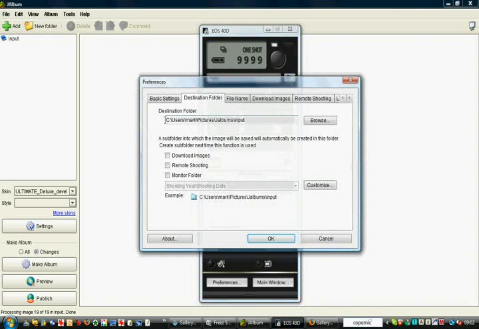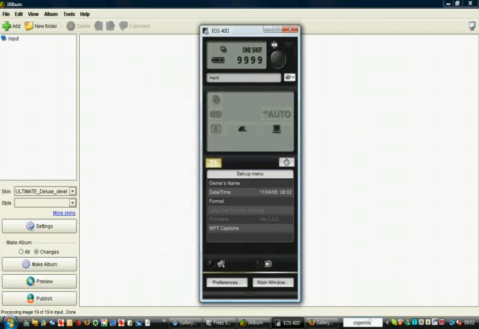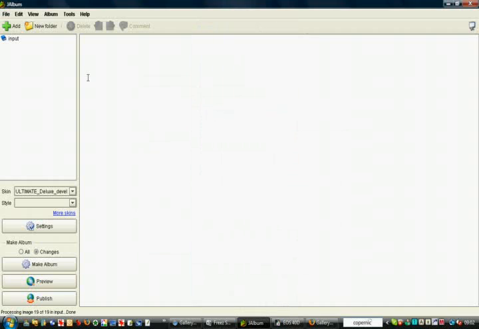What you need to do, of course, is put a destination where the images are going to be saved on your C drive. So in this case, I've got Jalbums-input. Just going to close that down. One thing, you do need to turn off the camera power save option, otherwise it closes down EOS Capture every time your camera turns off, and you need to reboot it, so you need to turn that off.